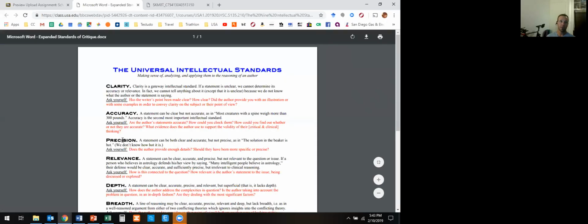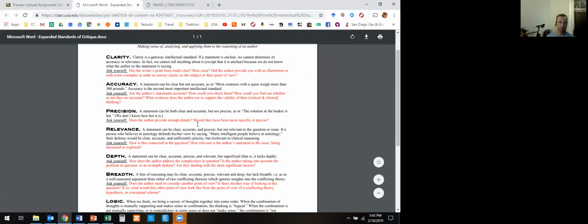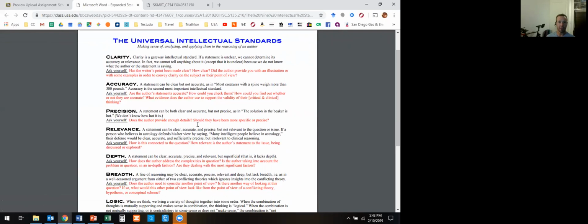So here are the universal intellectual standards, and it just breaks it down. So what you're going to do is you look at that article, and then you ask, has the writer's point been made clear? How clear? Now, you don't have to answer every one of these questions, but some could be more relevant in your article than other questions. So go through and address all 9 of these.